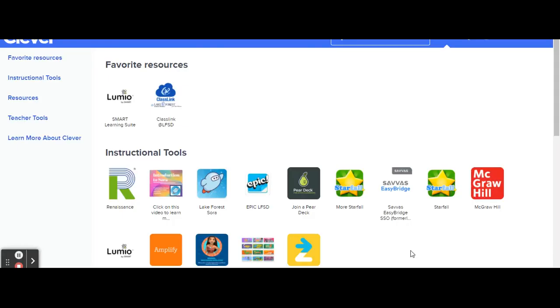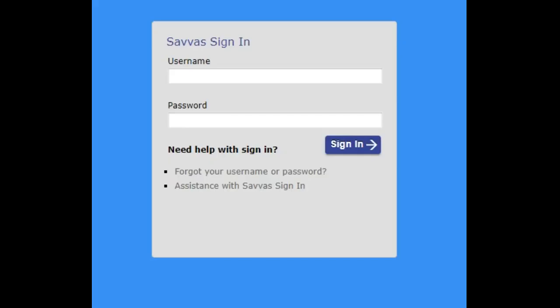Let's take a quick look at how to use Savvas Realize to push your Envision's mathematics instruction. First, log into Clever. Then, under Instructional Tools, you'll see the icon, Savvas EasyBridge. Click that icon. Next, you'll log in with your username and password.